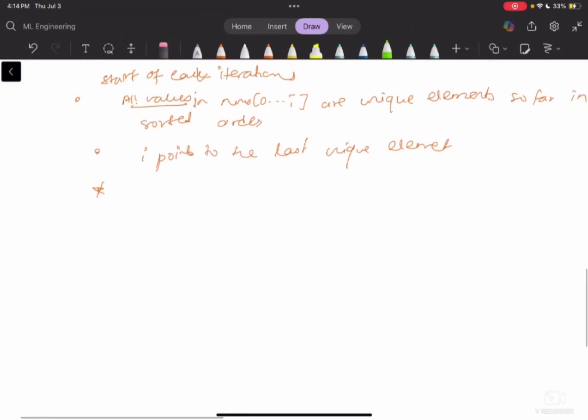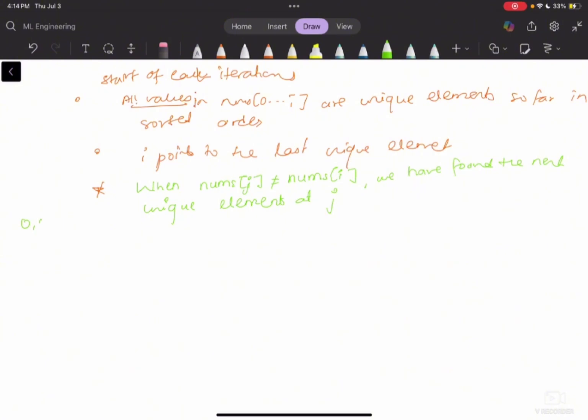Let me actually keep on showing this. Okay, so when nums[i] or nums[j], when the fast pointer's value is not equal to the slow pointer value, we have found the next unique element at j, right? For example, I have 0 0 0 1 1, and then my slow pointer is here, my fast pointer is here. If they're not equal, then what does that mean? We found a new unique value, right?